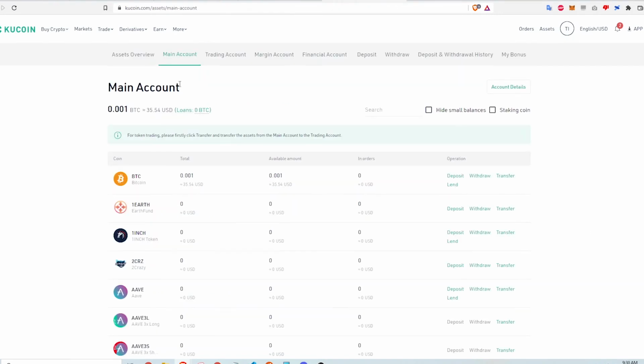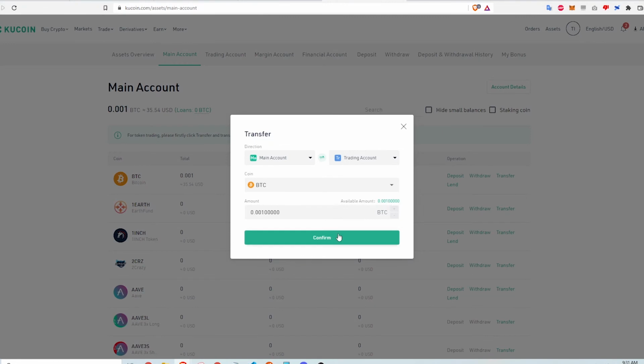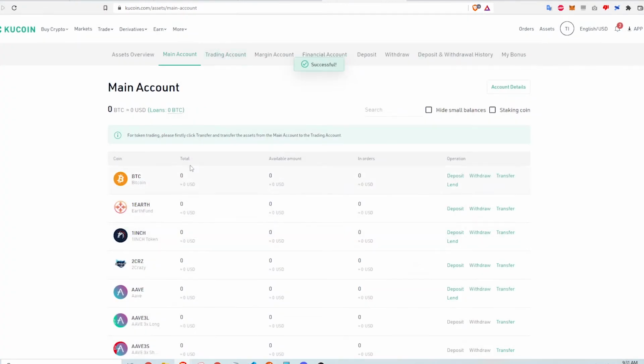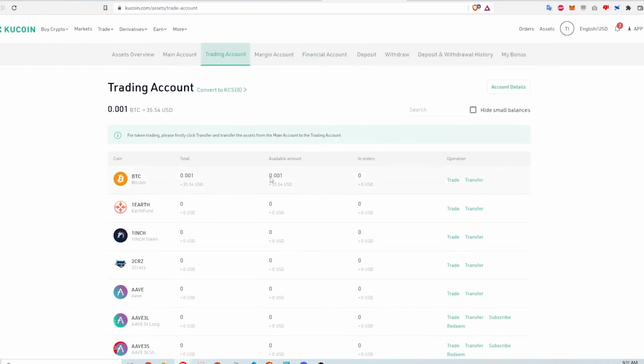Now, if I wanted to do this with Bitcoin, the process is very similar. I first send my Bitcoin to my KuCoin main account, transfer it to my trading account, click Trade, and select the BTC/UST pair. From here on, the process is exactly the same as with USDC.